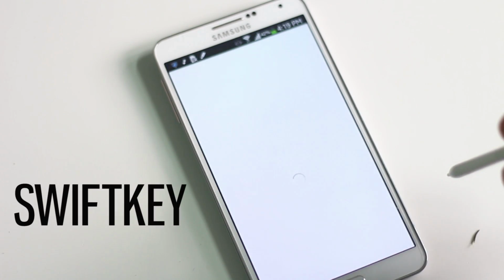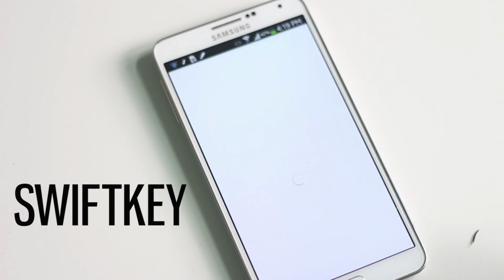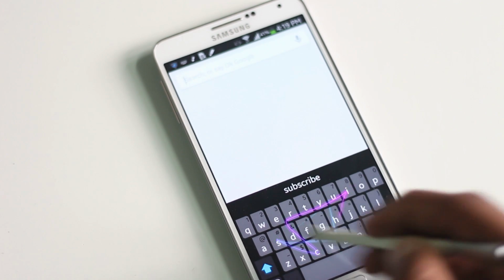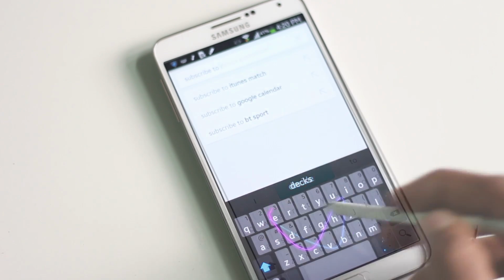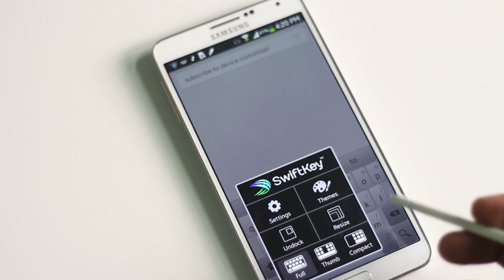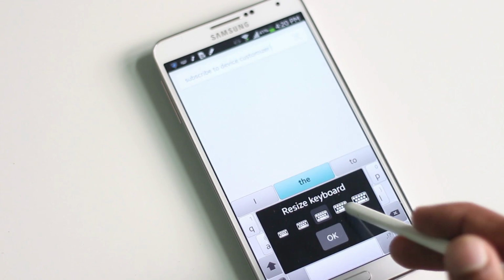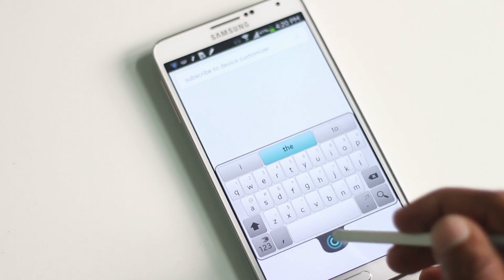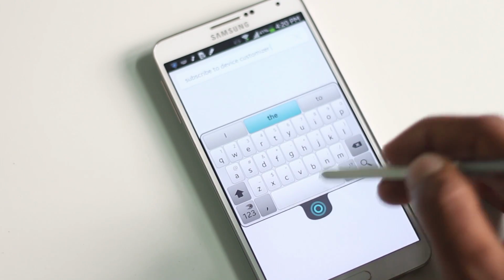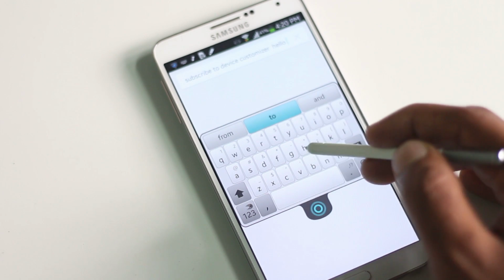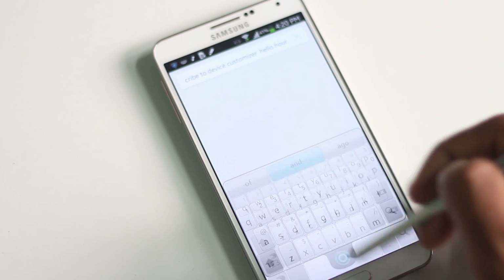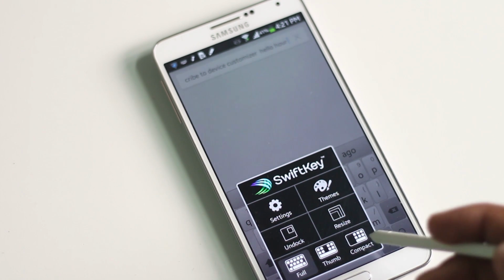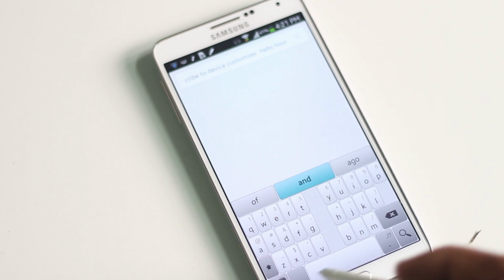The next application here is Swiftkey 4.3. The new version of Swiftkey is a perfect replacement for the stock one. There are new features included which let you change the size of the keyboard, undock it and move it anywhere you want. And choose between three different modes: the full mode, thumb mode, and compact mode.